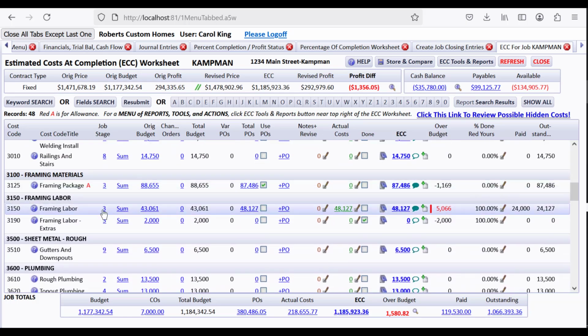For one thing, framing labor is showing 5,066 over the original budget. It automatically adjusted by CHS when we put in a PO for this amount higher than the budget. Then the estimated cost at completion, of course, would have changed to the PO because that's a committed cost.